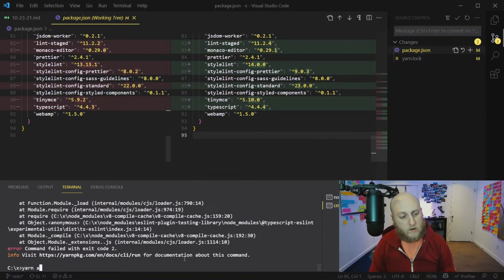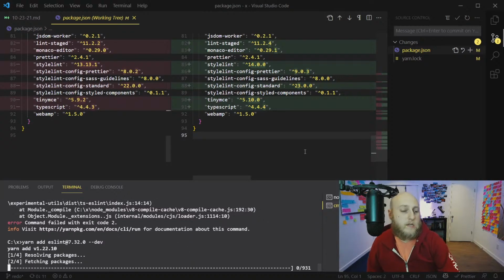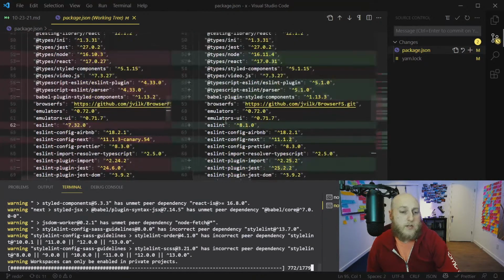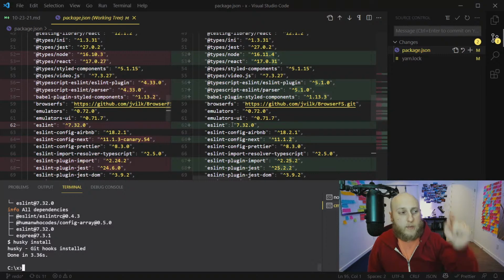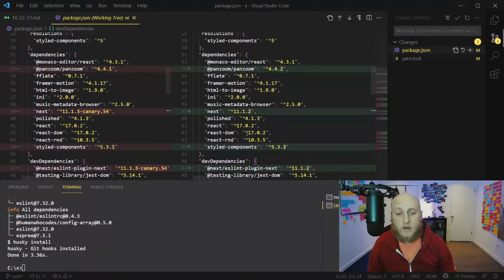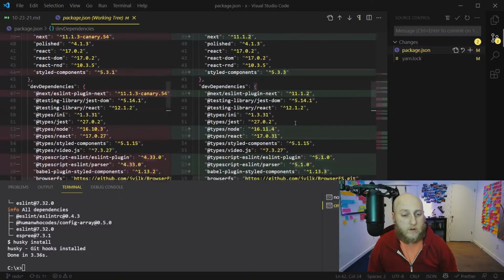We're gonna say yarn add ESLint at that version, and it's a dev dependency. That should put this back to that. Yeah, without the up arrow now. So now that's stuck at version 7 until I wait for Next.js to get an update to like 1.1.3 or whatever they go with next. Who knows what they'll do next?